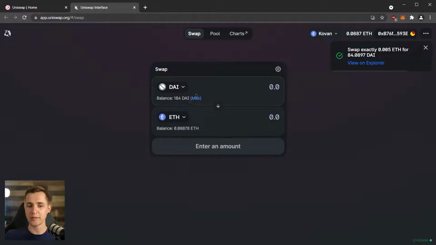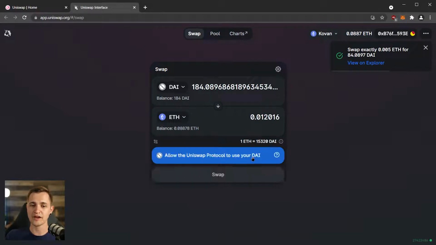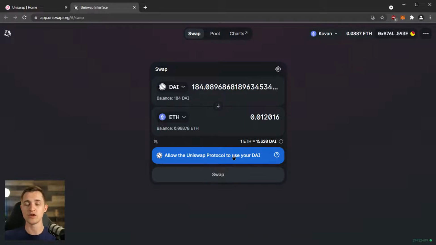Perfect. And then if we wanted to, we could even switch this around. Let's say I changed my mind. I don't want all my DAI. Let's go ahead and sell all of my DAI back for ETH. Now this is going to require 2 transactions. Anytime we are using an ERC20 token, we first have to do 1 transaction that gives Uniswap permission to spend that. And then we're going to do another transaction that actually spends it.